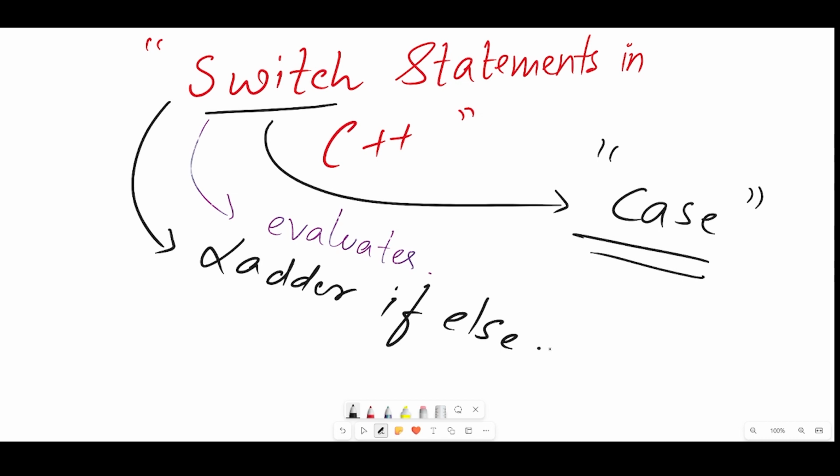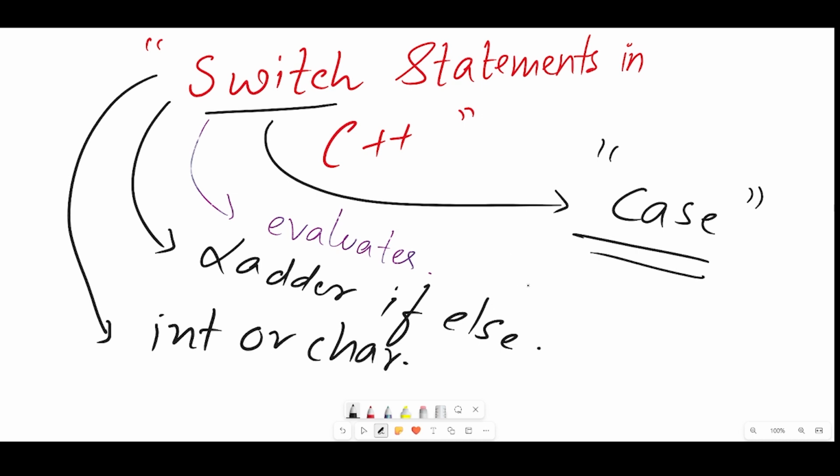Here we can create different cases for different values of the switch expression, and we can specify any number of cases in a switch statement. But the case value can only be two types, which we have learned in data types: int or character. Remember, if you give a case in another data type like float, it will not work. So note this down: only int and character work when you put them in the case.